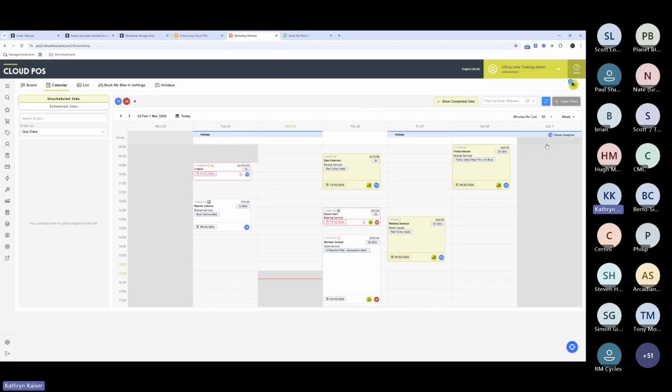So we can see that Tani is on holiday Friday, Saturday, Sunday, and I think that goes through to Monday as well. So you still have the option to put a job in there, but it will show that Tani is on holiday. Further questions?